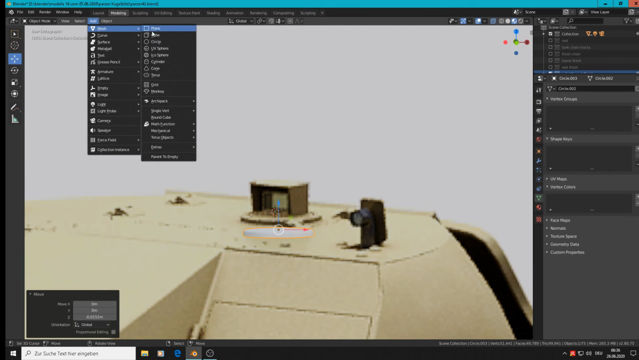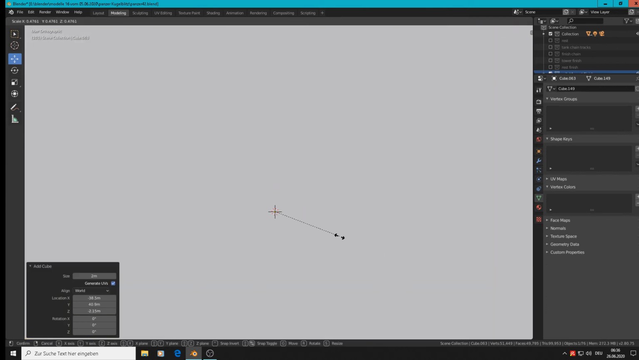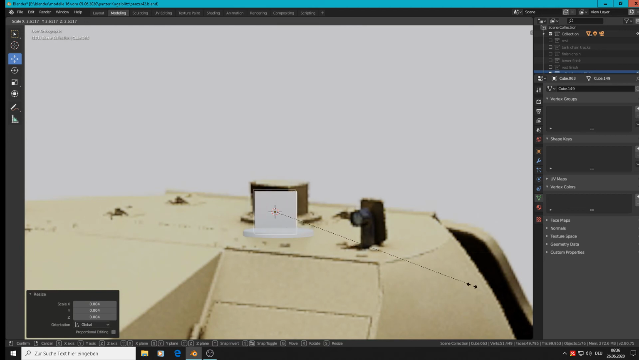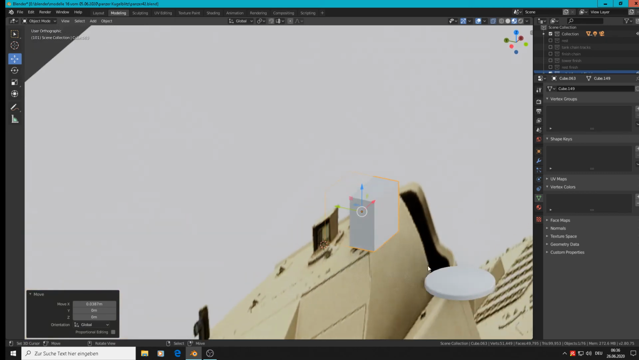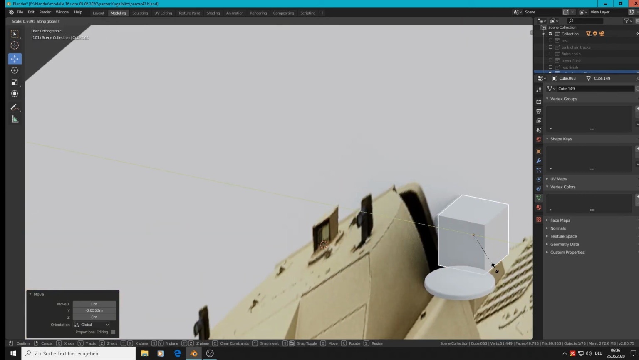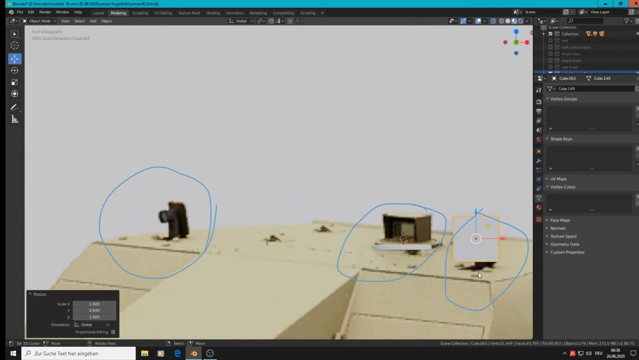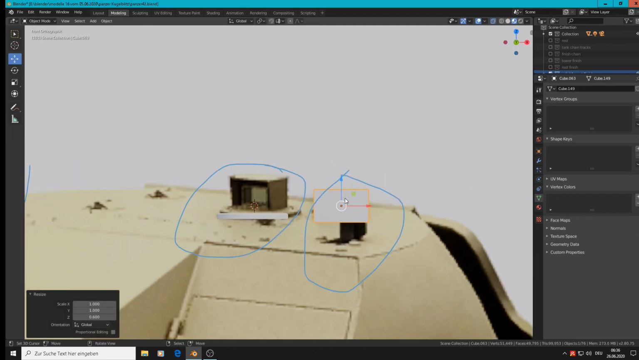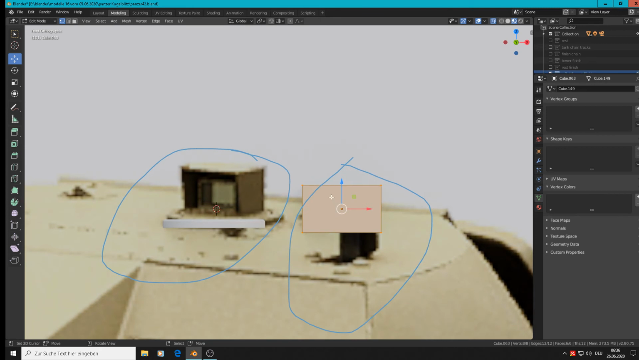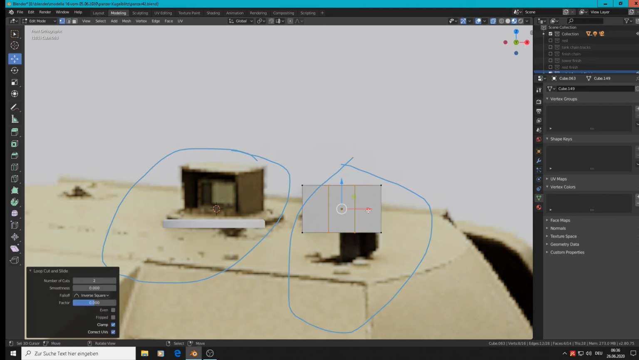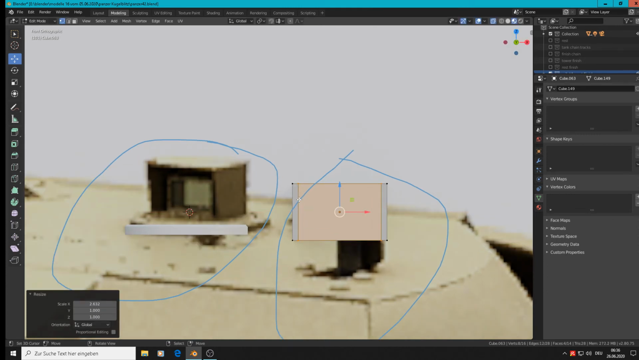So mesh cube, scale down. First I make that part there. So at first that must be scale Y. Then it should be scale Z. Then we have to open up that little house. Control R. Make the two loops. Scale X to get the walls. Then Control R top loop.